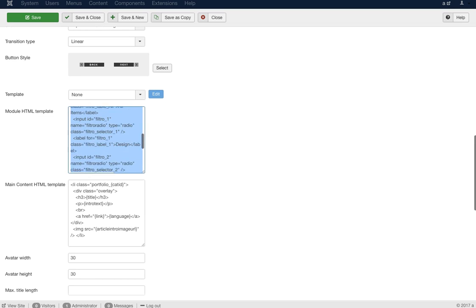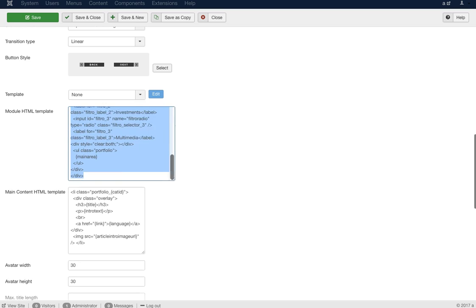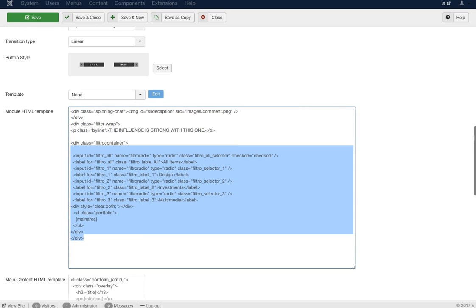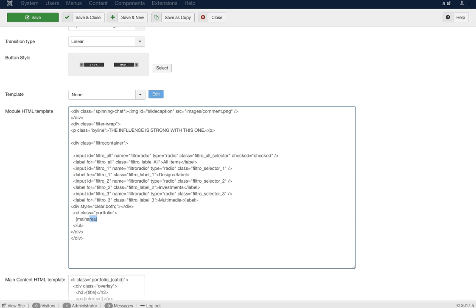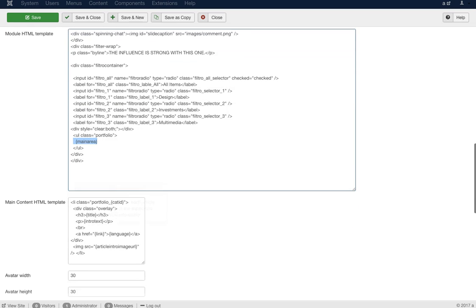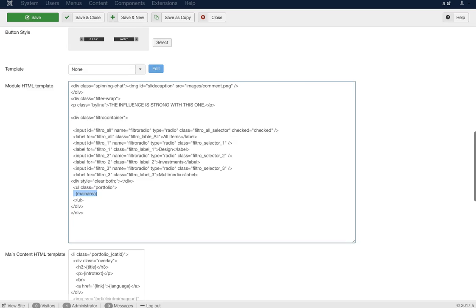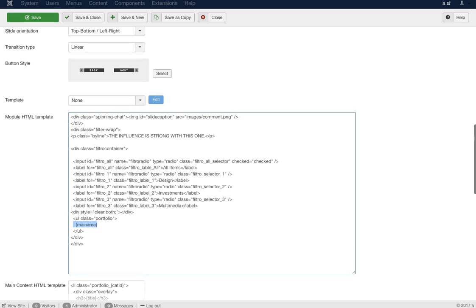And then here we have our module HTML. And at the most basic for this Deluxe News Pro, all you'd really need to do is render this main area. That's the main area, and then it would call in your HTML template here. But for this, we're adding some special styling to it because we want to use that filter container, and we want to have some text here. So we have our spinning chat, and this is what makes the comment image spin. We wrap it in that div. Then we have the IMG ID slide caption, and close the div.